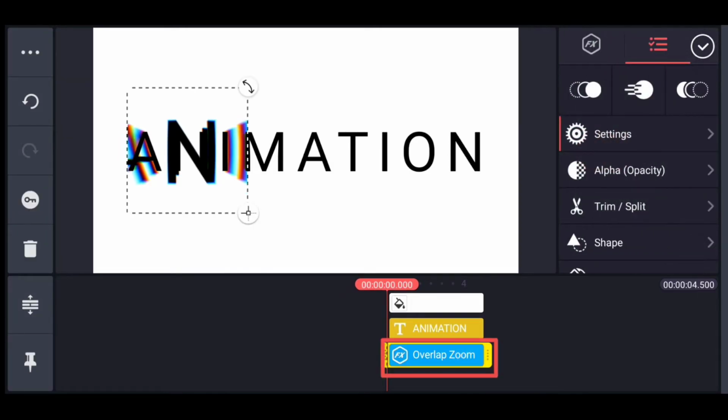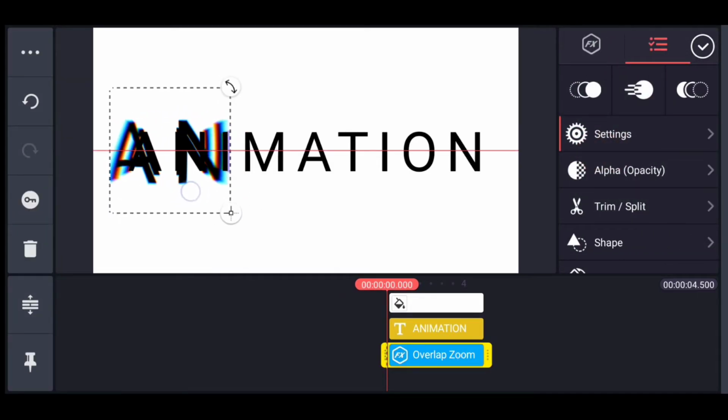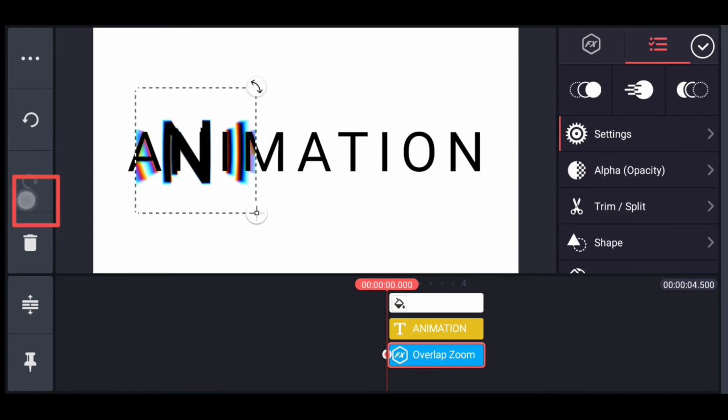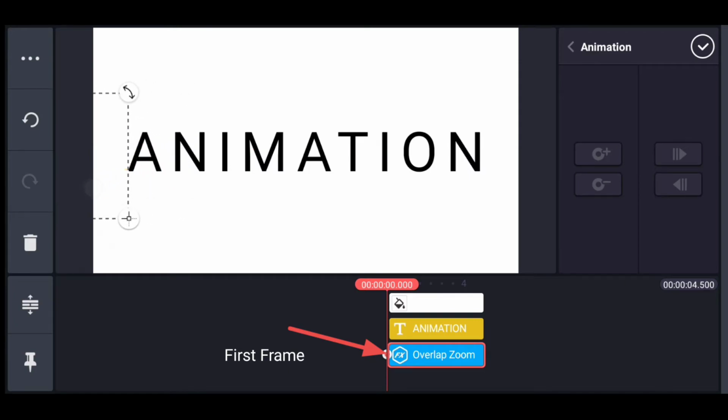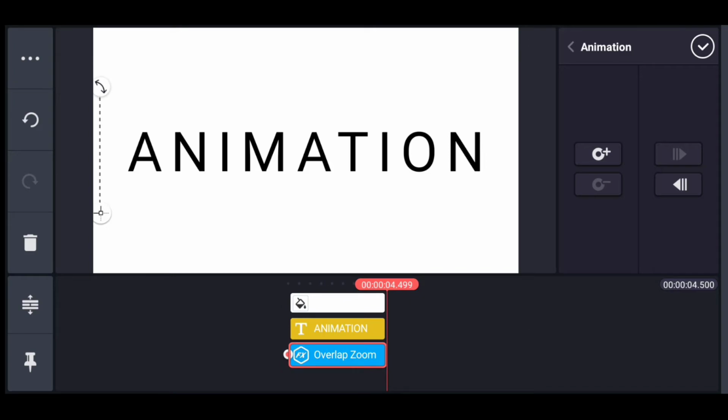Select overlap zoom effect. We will now add animation. So first, let's click the key button. Let's drag the overlap zoom effect for the word animation. Then go to the end frame. Now let's drag the overlap zoom and put it after the word animation. Take note that there should be a key on the start and the end of the overlap zoom.